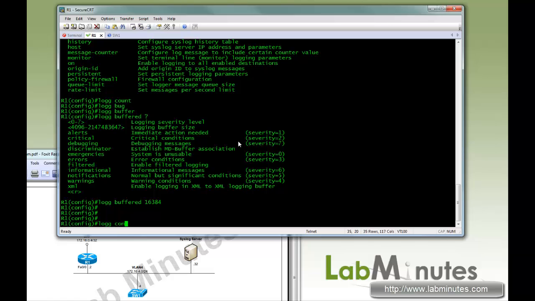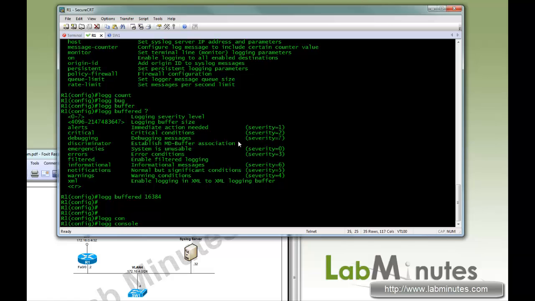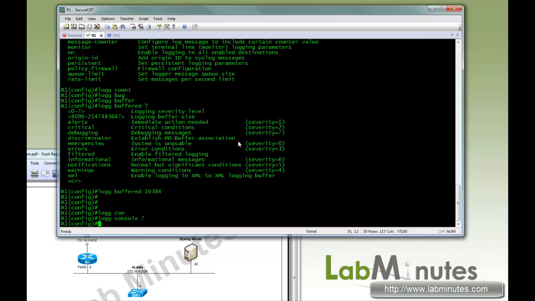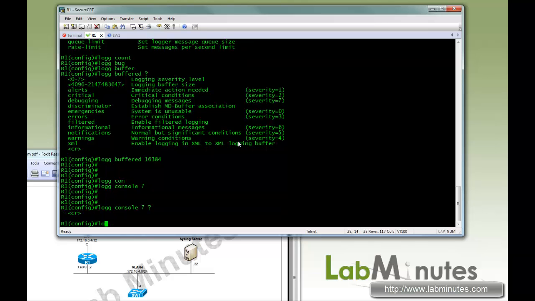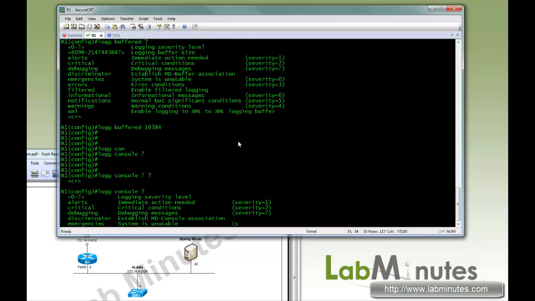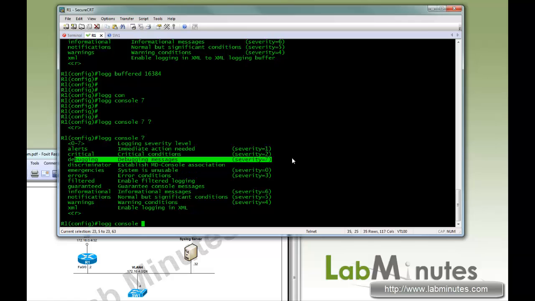Next, we're going to do logging console. So if you're on the console serial cable, this will basically enable the logging messages on the console. And we set 7, which is the lowest level of logging that you can do, 7 being equivalent to debugging.